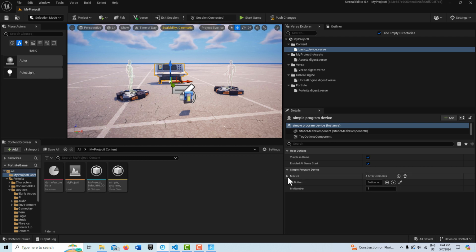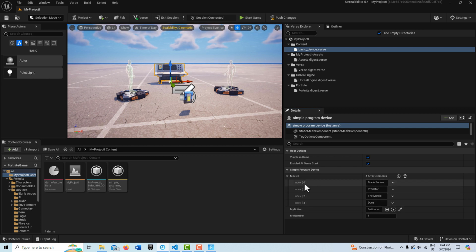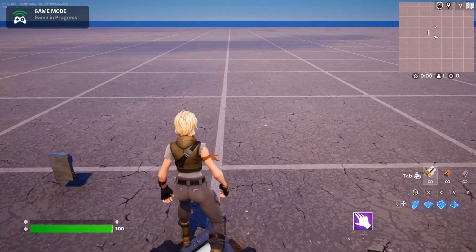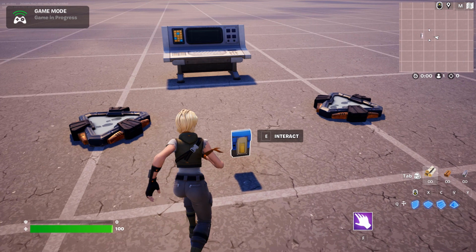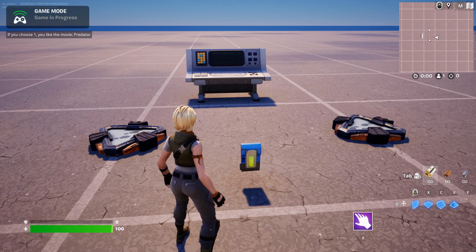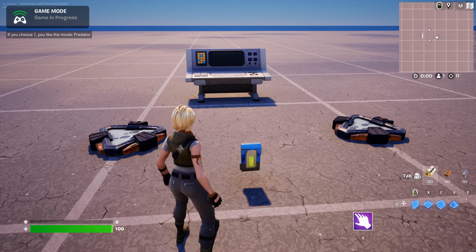Here you'll see we have a list of 4 movies, and the index numbers 0, 1, 2, 3. Whatever number we put in here is the movie that will print out on the screen. Right now I have it set to 1, so Predator is going to print. If I go into the game, start the game, and click on this button, you'll see if you choose 1, you like the movie Predator. And that's all there is to it.